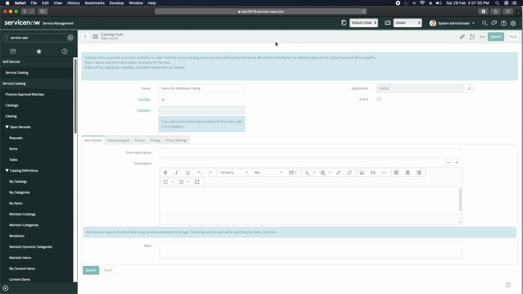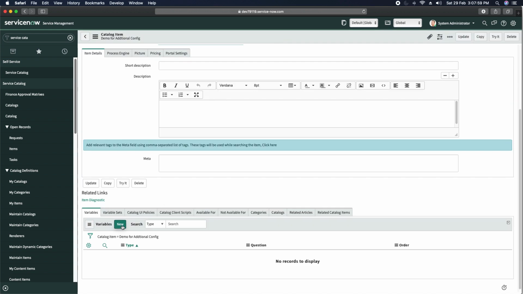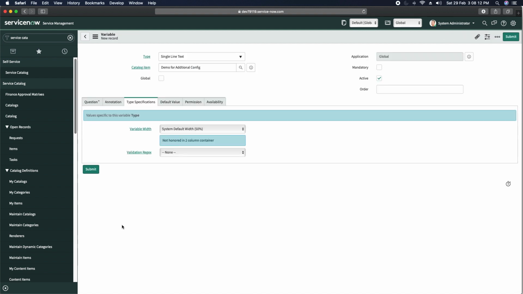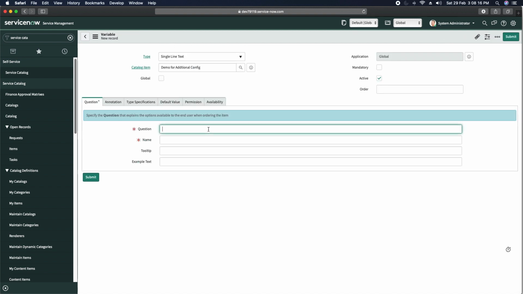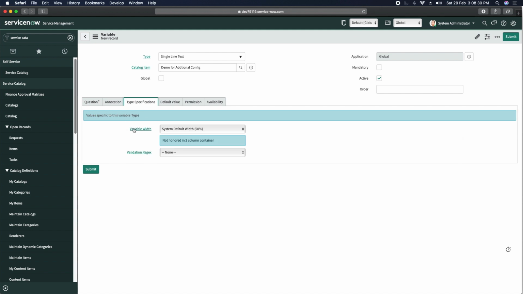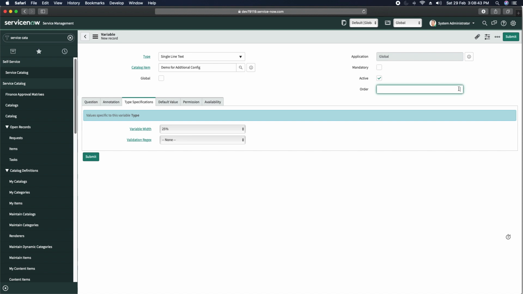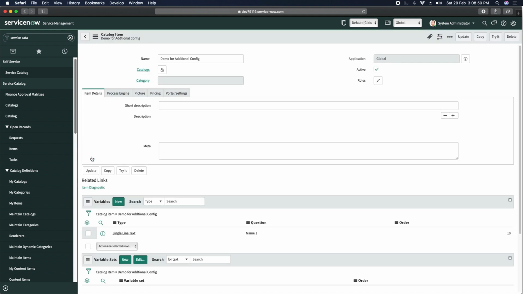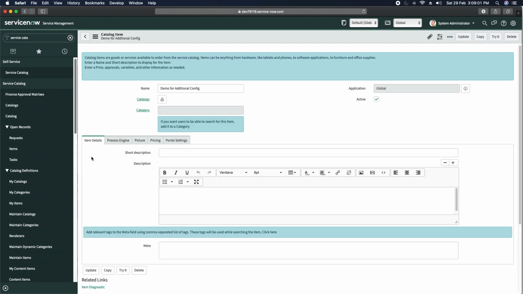I'm creating this catalog item and I will create a variable. So I will create the first variable. I will keep type as single line text and I will give it a name. So maybe name one. Now in order to set the width, I have to go to this tab, type specifications. You will see this field, variable width. I will select it as 25%. By default, whenever you create this variable, it will always be 50% width. And you will see the difference between all these widths. So I'm going to create this variable and I'm giving the order as 10 so that it shows at the top. First variable is created.